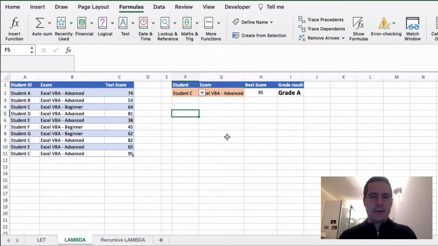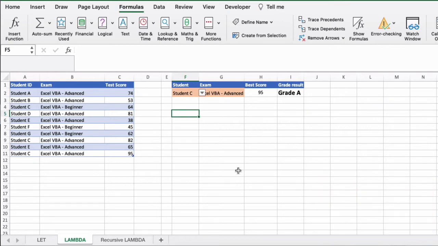Hi, Data Ben here. The lambda function enables us to define parameters and then run an algorithm or a calculation upon those parameters. Let's see a simple example.